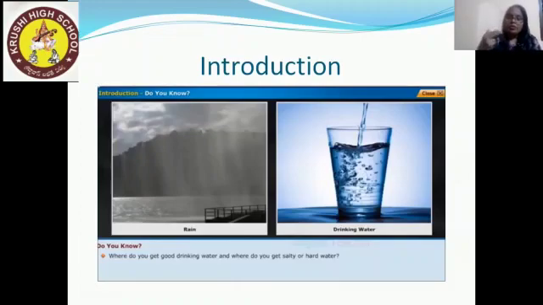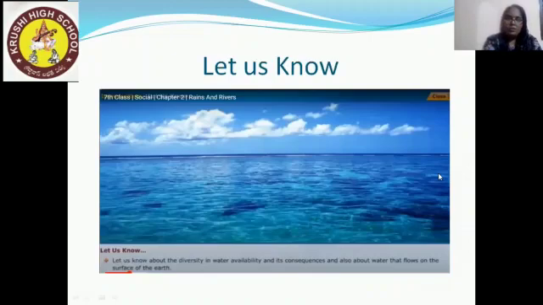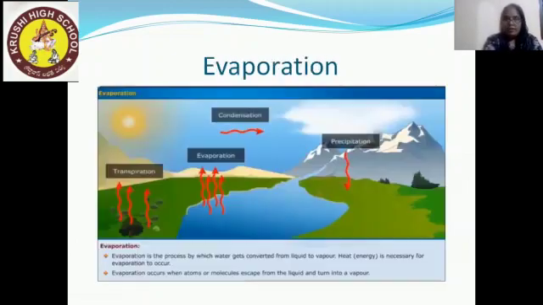So why is this variation there, why do we taste water in two ways? If you drink one section of water, it tastes salty, and the other section of water is sweet, I mean very suitable for drinking. So why is this variation there, how is this diversity there? Let's talk about it. Let us know about the diversity in water availability and its consequences, and also about water that flows on the surface of the earth.